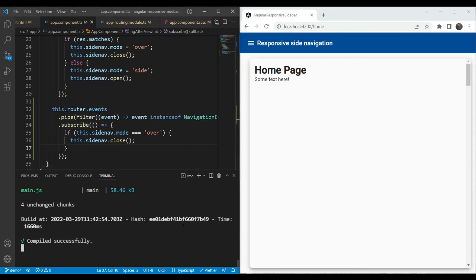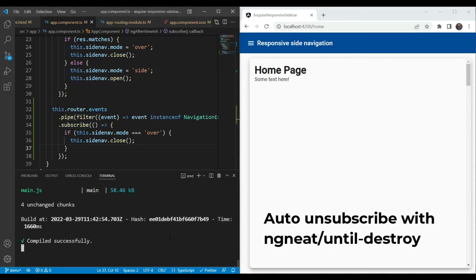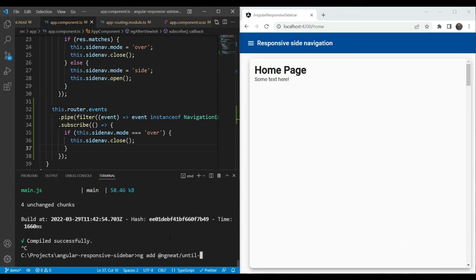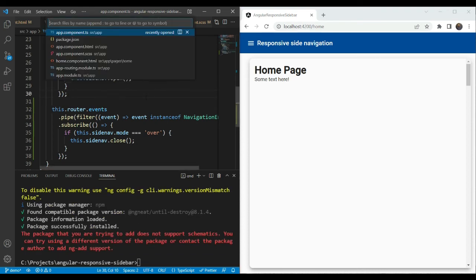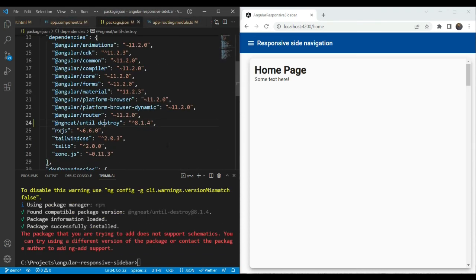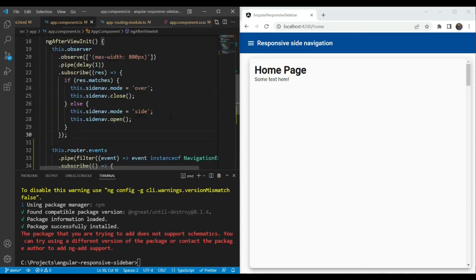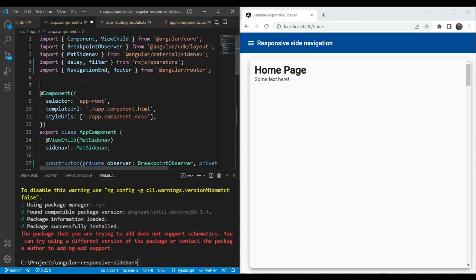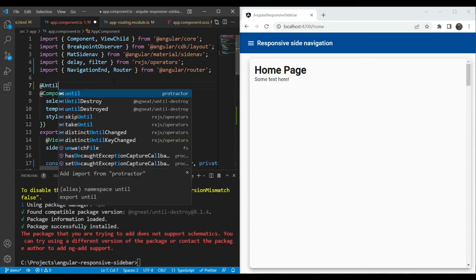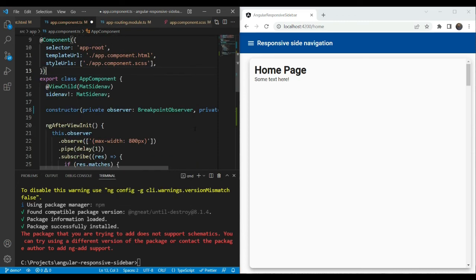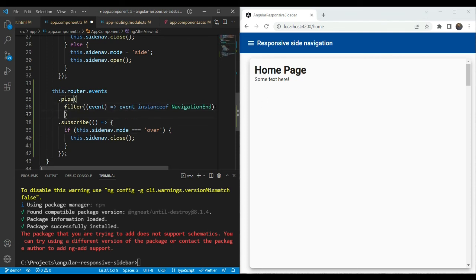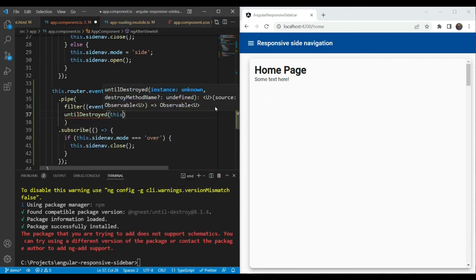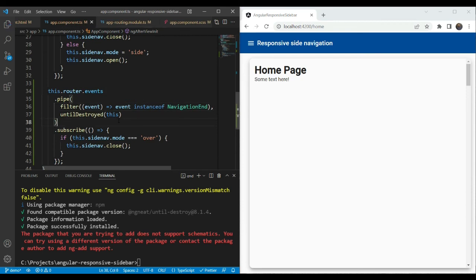So we're going to add a handy little library called ngneat/until-destroy here. ng add @ngneat/until-destroy. Great, so it's added now, as you can see in our package. Okay, and all we have to do here is to just add a decorator for UntilDestroy here, and alongside the filter, we're going to add an untilDestroyed(this) here. Great, so let's test this out again.